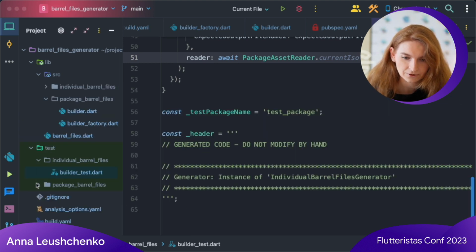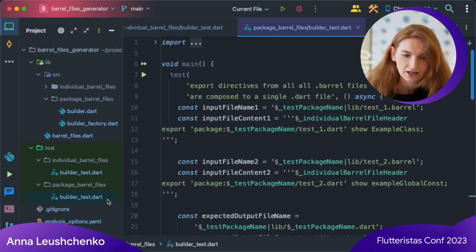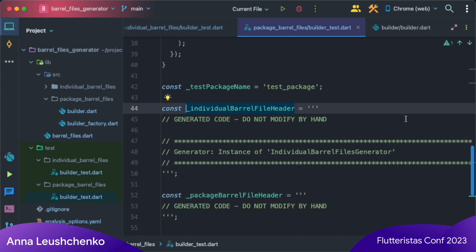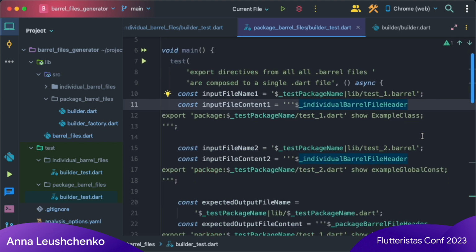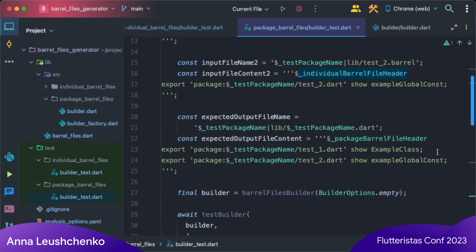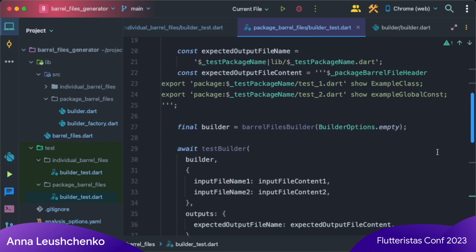.barrel files that were the output for the first builder are the inputs for this package builder. So here I declare a couple of input .barrel files in a similar manner. This is their header, and the test package name is the same. I expect to have a single output file from this builder. It should be named after the test package. It should contain a single header and all export directives from all input files.